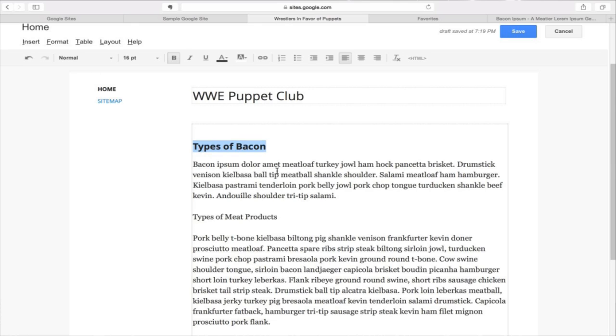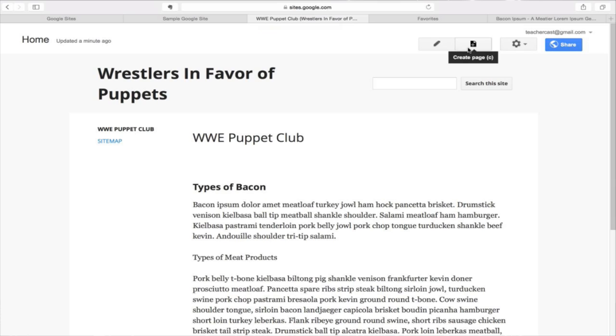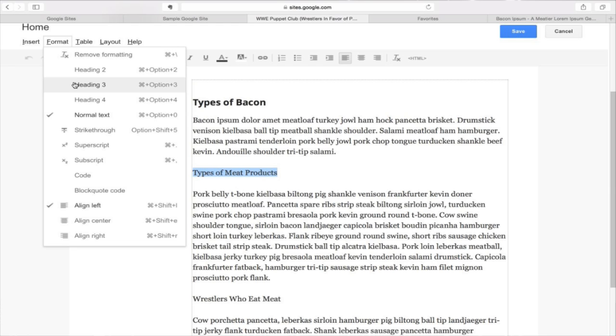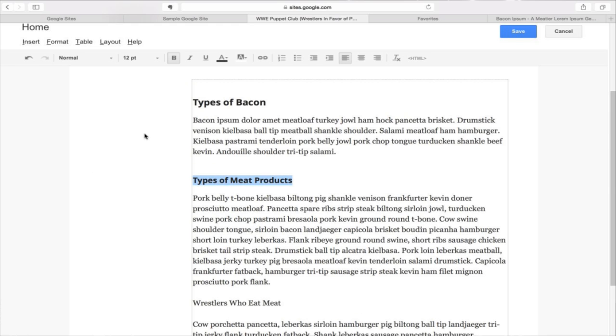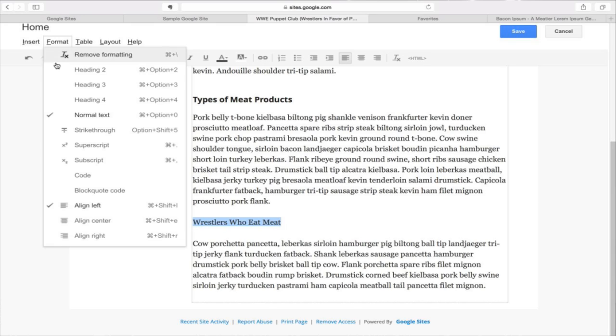And now that might not look like much, but when I come over here to save and I look at this, you'll notice that this is a little bit bigger. It automatically bolded it. And so now you can tell that you've got a header here. I'm going to change this a little bit. I'm going to come back in here to edit page. And over here under types of meat products, I'm going to go into format and I'm going to use header 3. And then over here, I'm going to go back into format and I'm going to type in header 2.